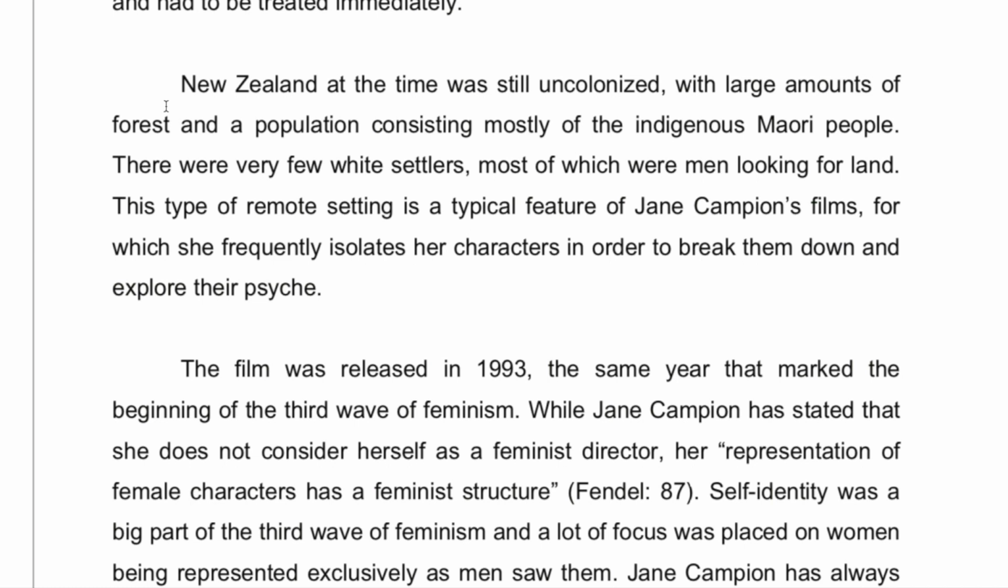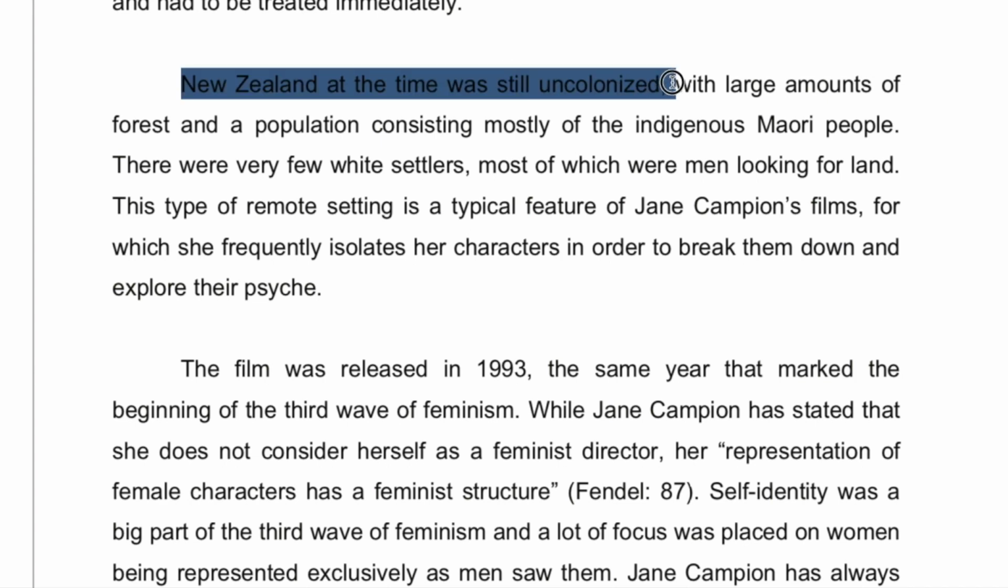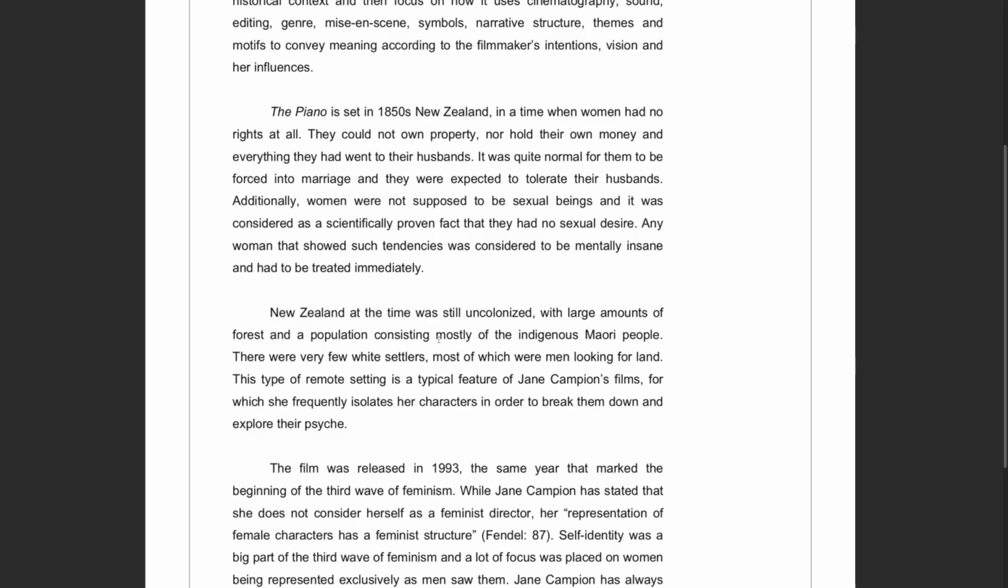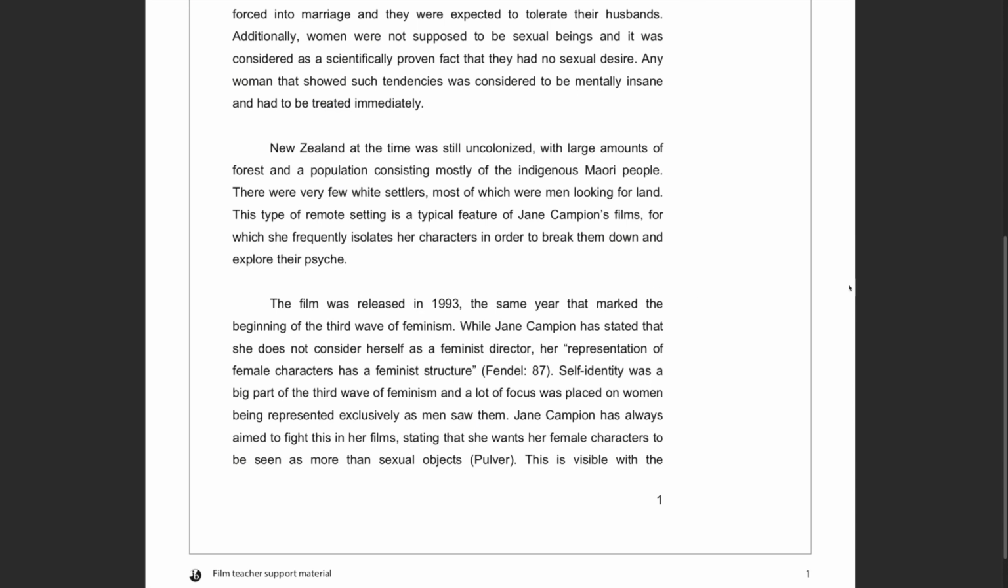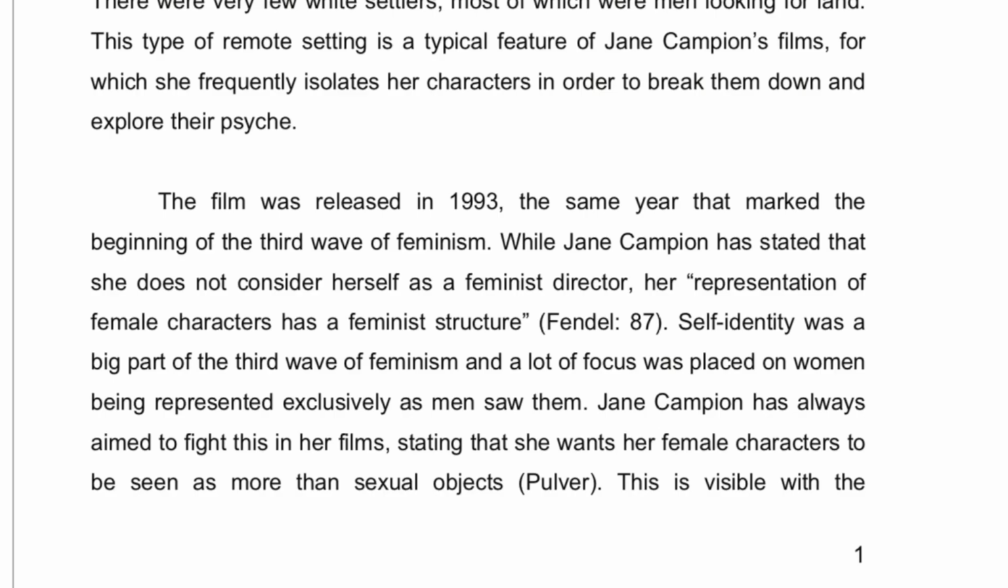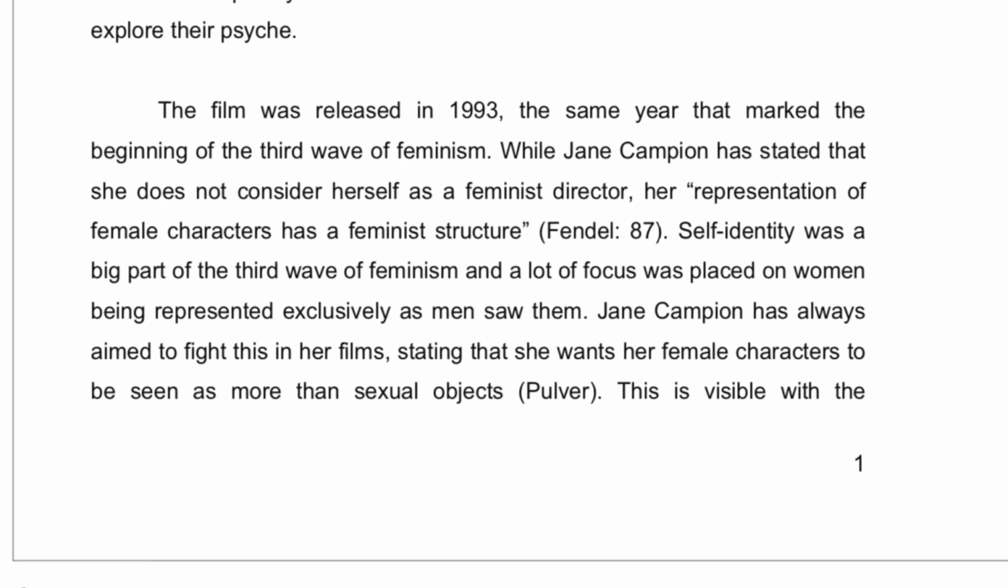But anyway, okay. So New Zealand at this time was still uncolonized with large amounts of forested population. So again, we're still going through the story here a bit, talking about the context of the story. I'm going to skip through some of this. The film was released in '93, so here we go with the history. Remember, we've already done some work with studying the director, producer, writer, and influences for your film. Very important part of it. You've got to keep that in mind, and you can use that here from your analysis slideshow that you did. The ones that the others did, so you can take from that, but of course credit the information. The film was released in '93, the same year that marked the beginning of the third wave of feminism.